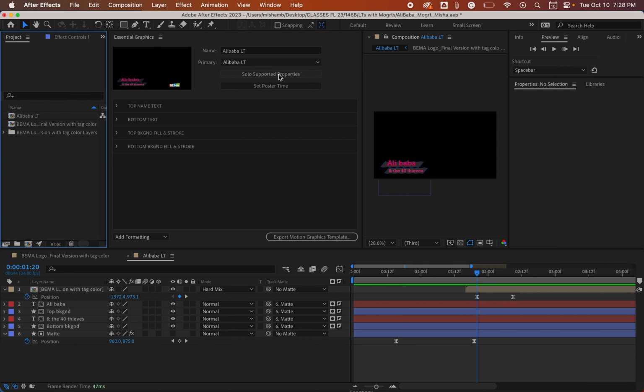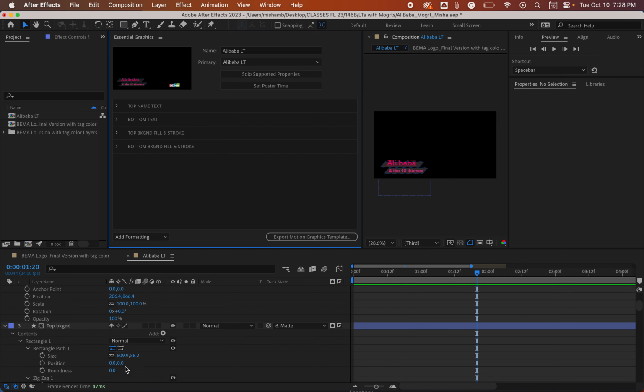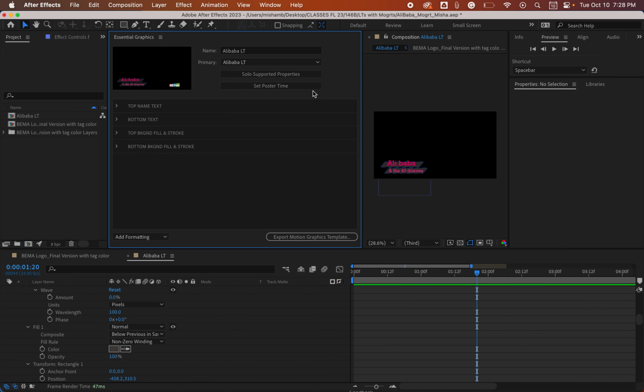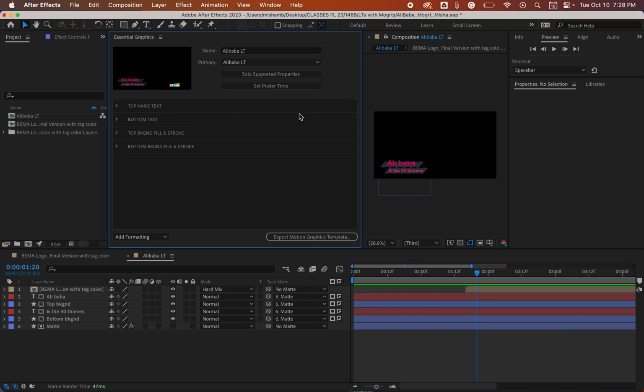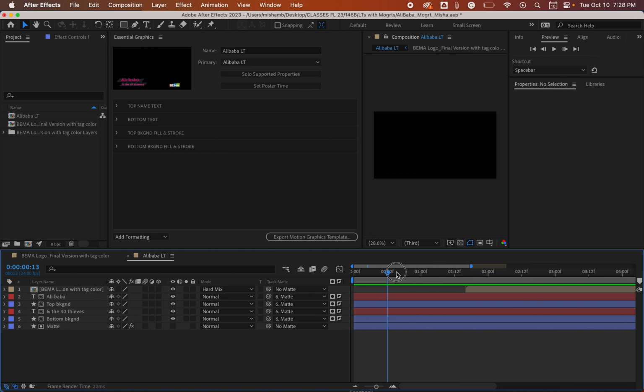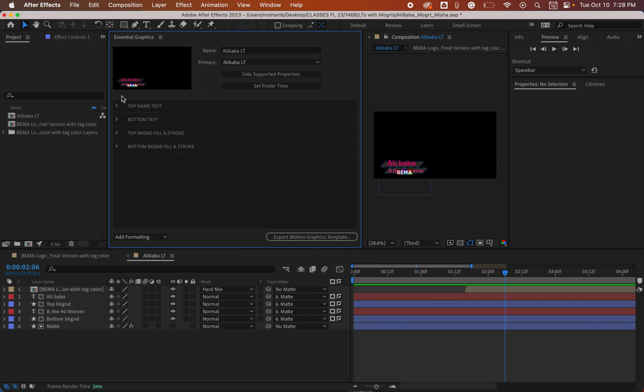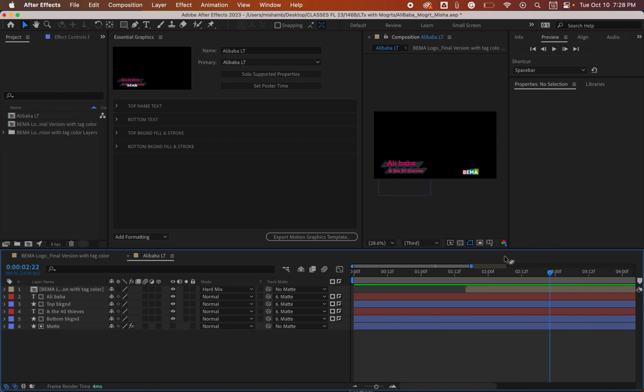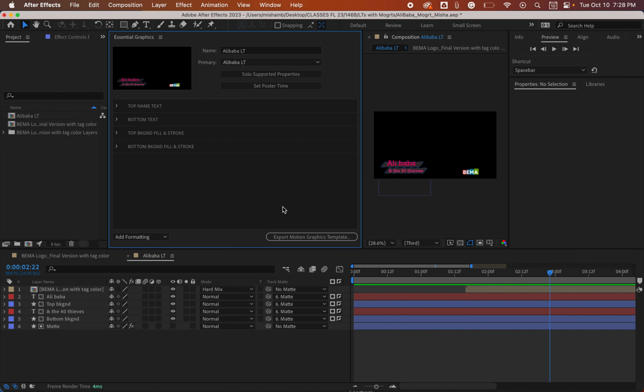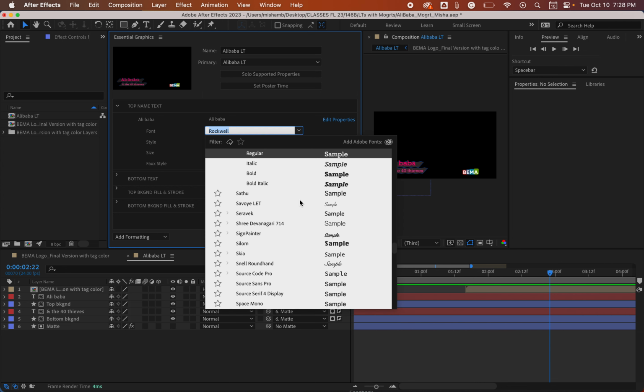If you hit this button, it shows you all the properties that you could choose. And then you can close them again. This is a good poster time that I want. Poster time gives you a thumbnail. So if I wanted it to show the Bima logo coming in or being overlaid, I could set this poster time and it updates to that. But usually you want something that's going to give a clear indication of what it's going to look like at the end.